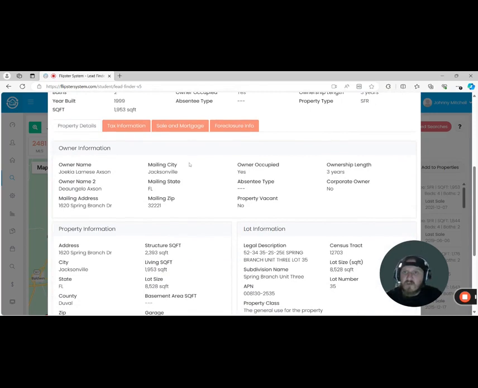So down here, the property information, it tells you the name, the owner, the mailing address, if the mailing address is different from the actual address of the property. It says, is the property owner occupied? Yes. Owner owned it 3 years. It's not a corporate owner, in other words, not an LLC. Is the property vacant? No.